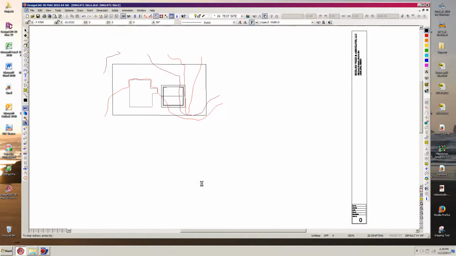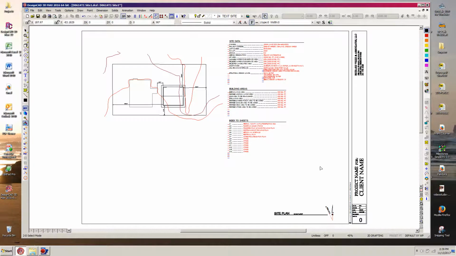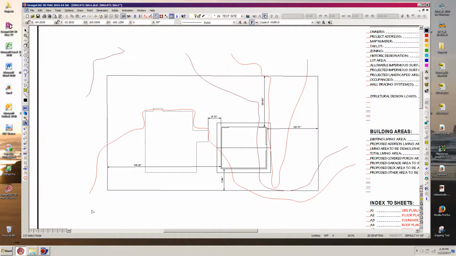Now I'm going to hit Control W to zoom out, and as you can see, we still have all of our site data, building areas, and so on and so forth. One of the things I also want to do is change the contour line. So I'm going to zoom back up to that area of the site plan with the contour lines and select them.